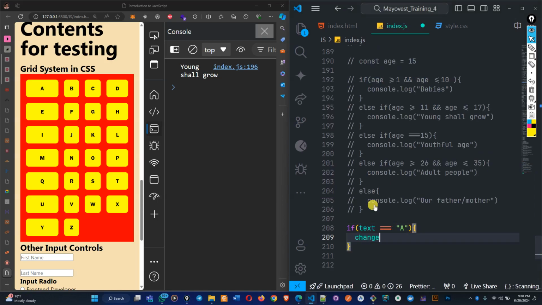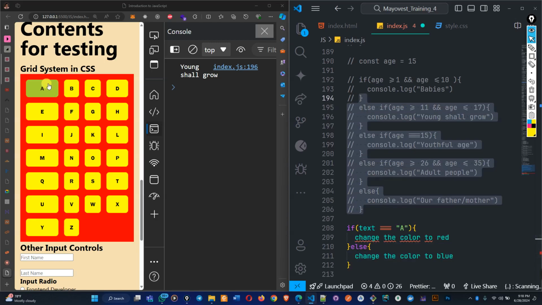You want to change the color to red like this. Else, if the text inside the box is not like that, then change the color to blue. You can see the application of what we just did here on the page. So you have your button, and you can click on any one of them. Whichever one the user clicks on, we are going to check the text that is inside it, whether it is A or not. If the text inside it is A, we change the color of that box to red. But if the text inside it is not A, then we change the color to blue.